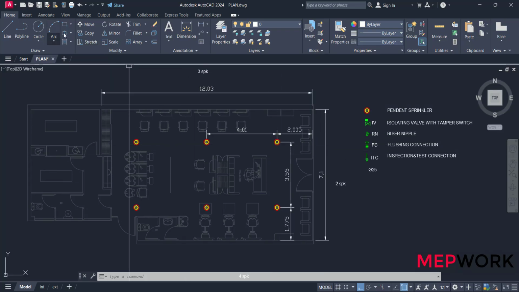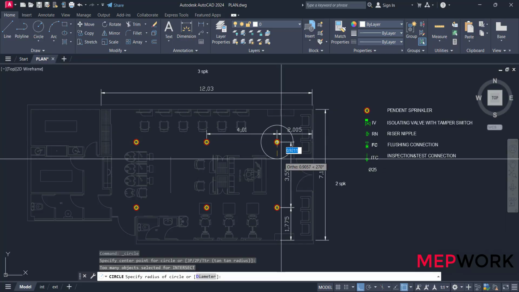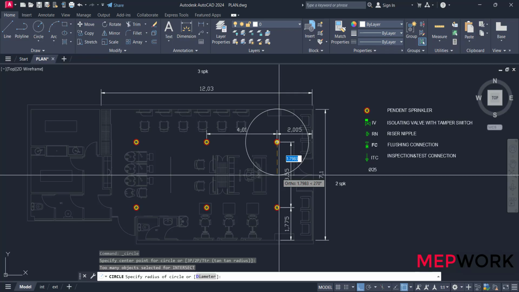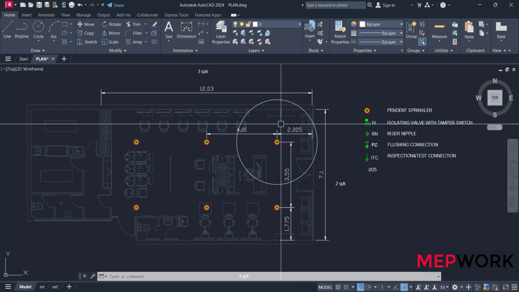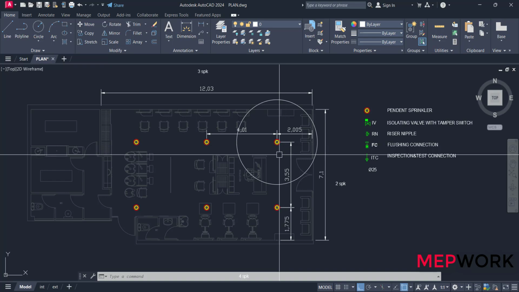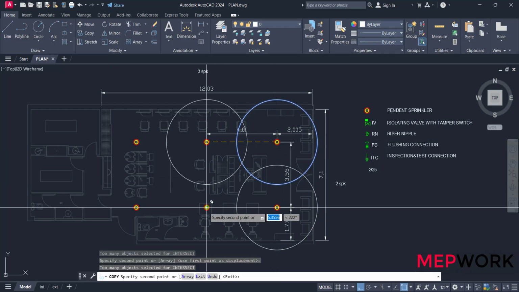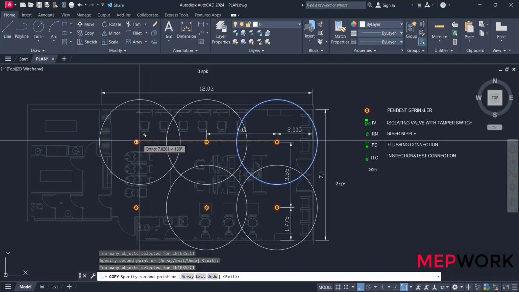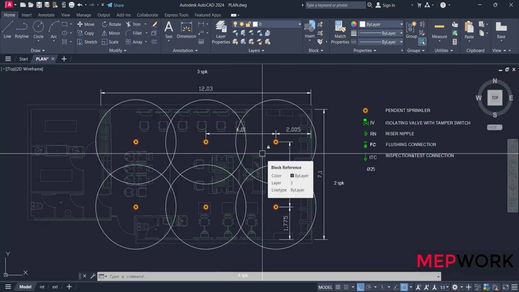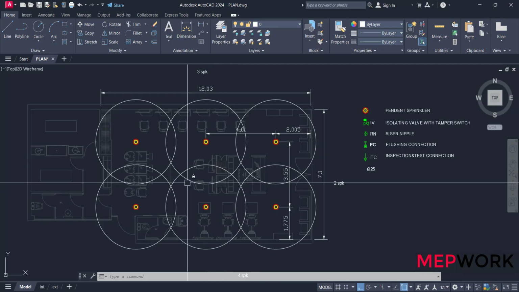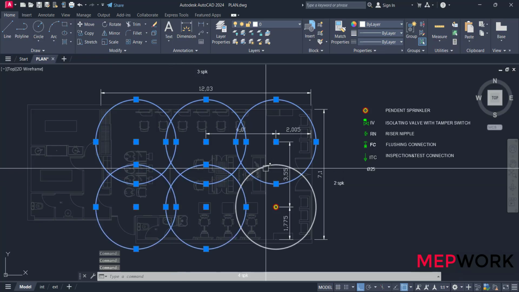Let's take the most important check. Draw a circle with a radius of 2.3 meters, or a diameter of 4.6 meters. This will check if all the area is covered with sprinklers or not. Repeat this circle for all sprinklers. All the area is covered with sprinklers. Remove these circles and start piping.